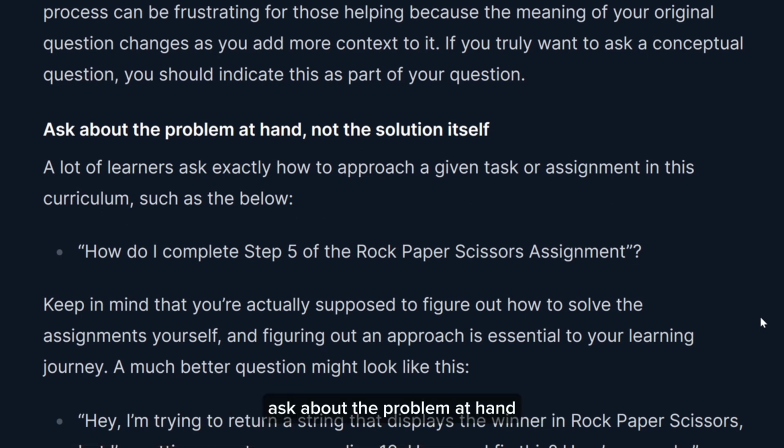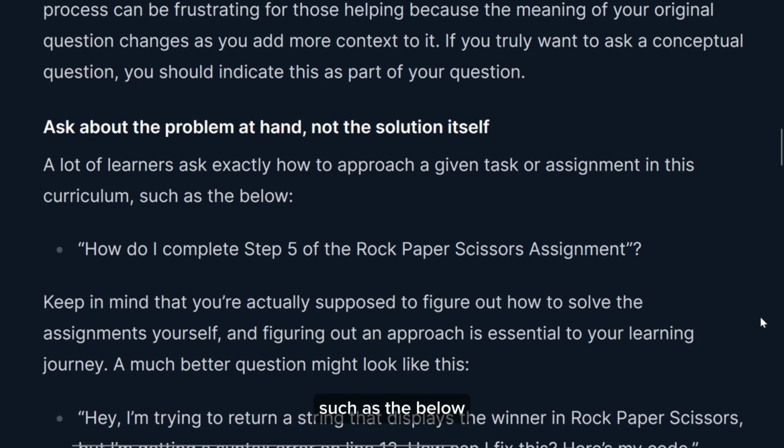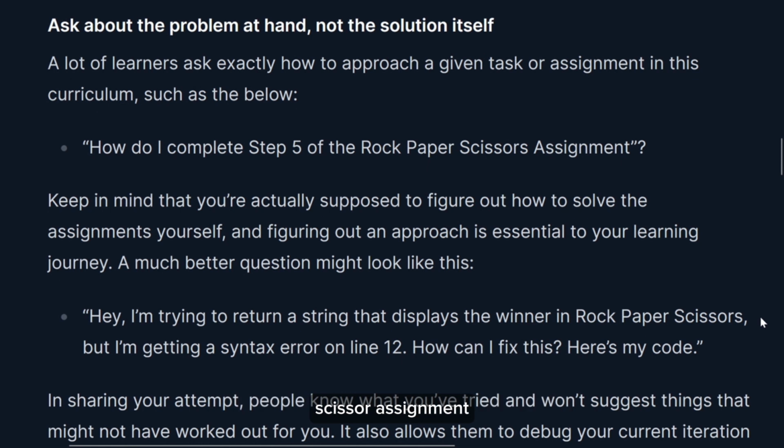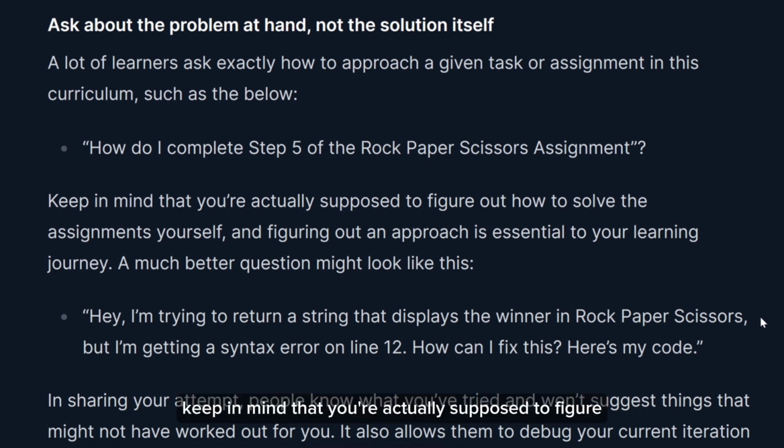Ask about the problem at hand, not the solution itself. A lot of learners ask exactly how to approach a given task or assignment in this curriculum, such as the below. How do I complete step 5 of the rock paper scissors assignment? Keep in mind that you're actually supposed to figure out how to solve the assignment yourself, and figuring out an approach is essential to your learning journey. A much better question might look like this: Hey, I'm trying to return a string that displays the winner in rock, paper, scissors, but I'm getting a syntax error on line 12. How can I fix this?